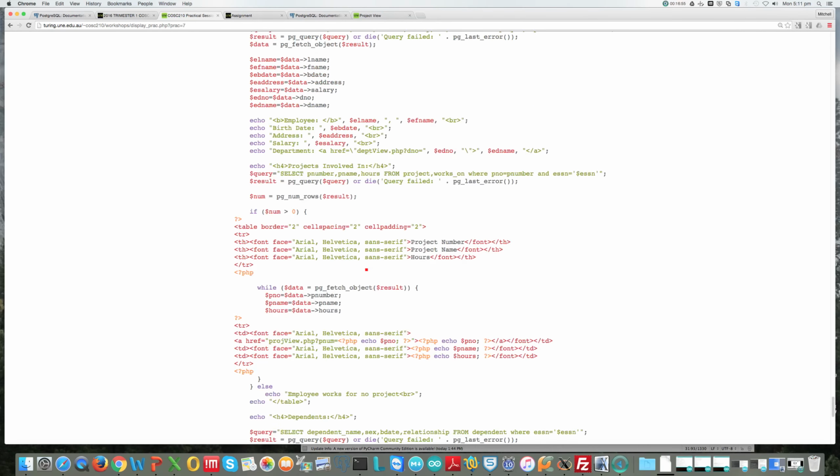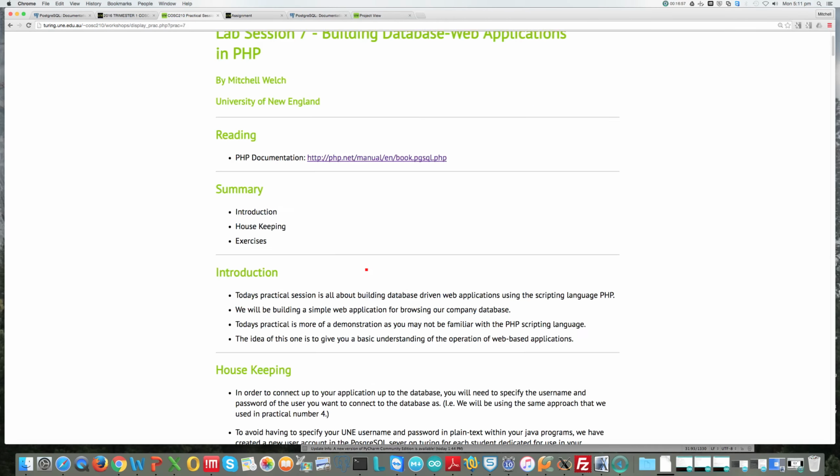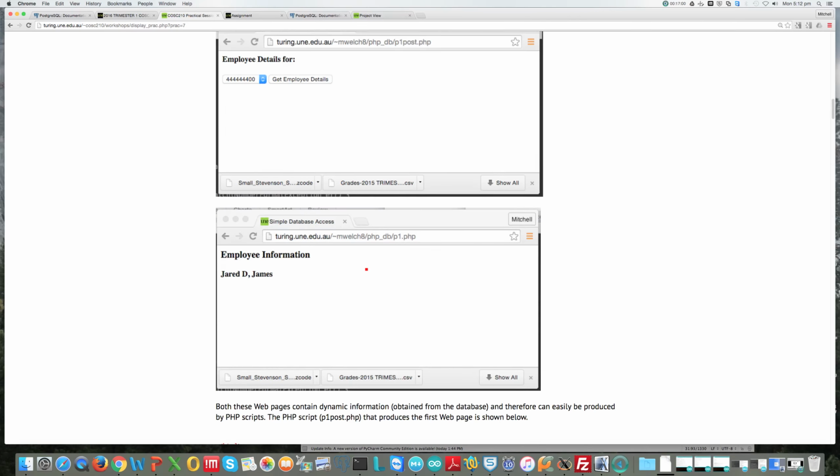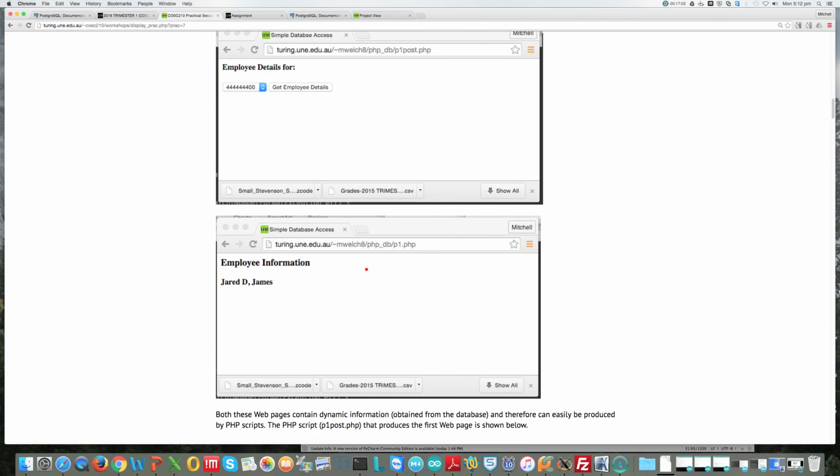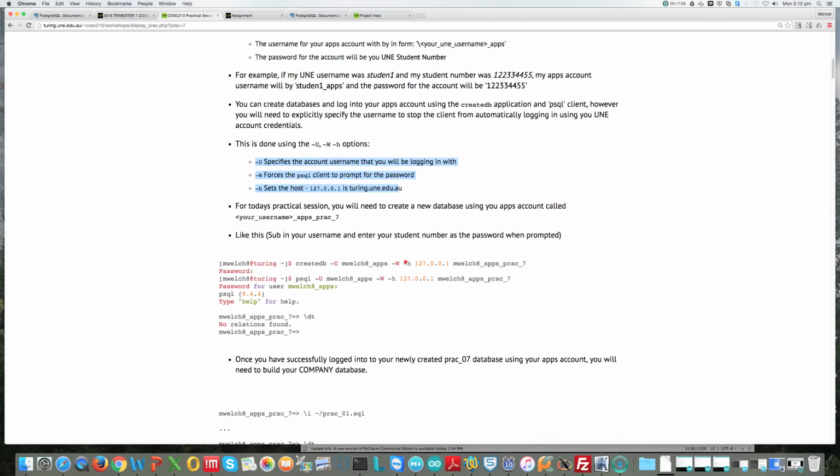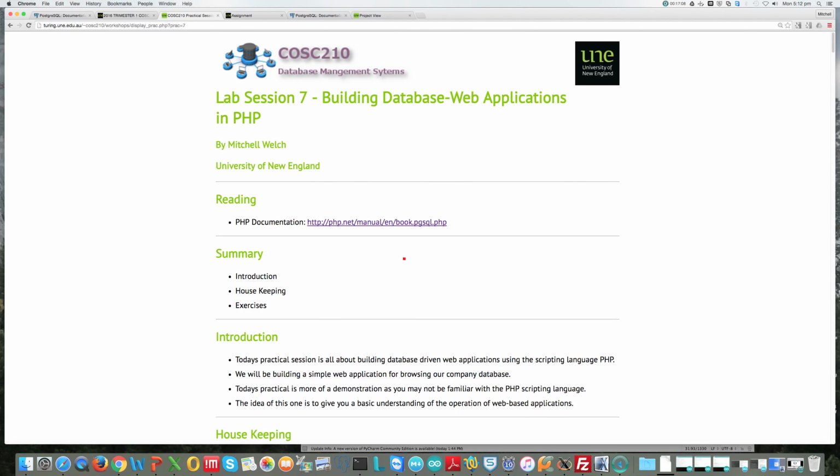It's worth noting that in the exam you won't be expected to understand PHP, and this prac is designed just to demonstrate the use of data-driven applications with you, so don't be afraid if you find it quite challenging. So jump in and have a look at those, and that's all I've got for lab session number 7.